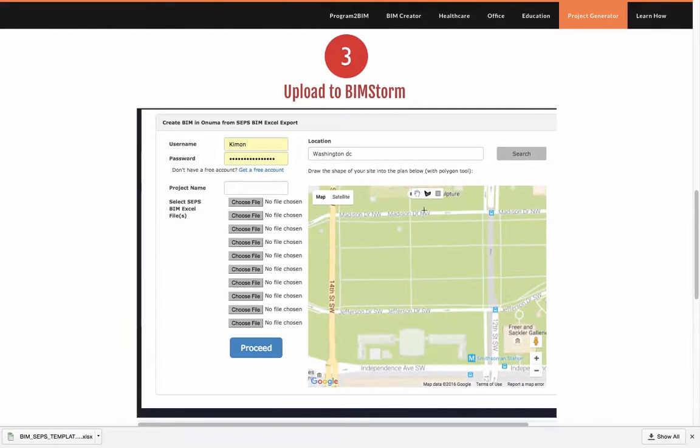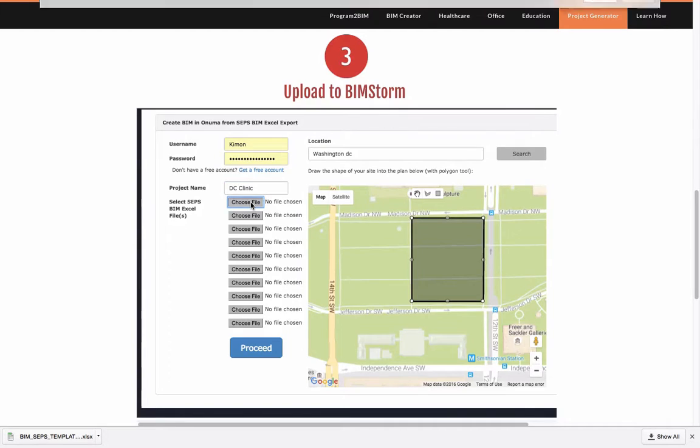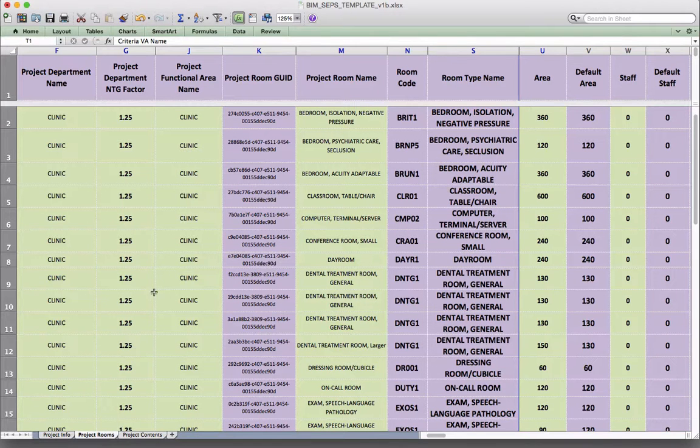So you can grab the polygon tool and select a site. This is temporary, just a quick sketch of where you might put this project. Let's call it DC Clinic. Give it a name and choose the Excel file. I've left this Excel file on my desktop.